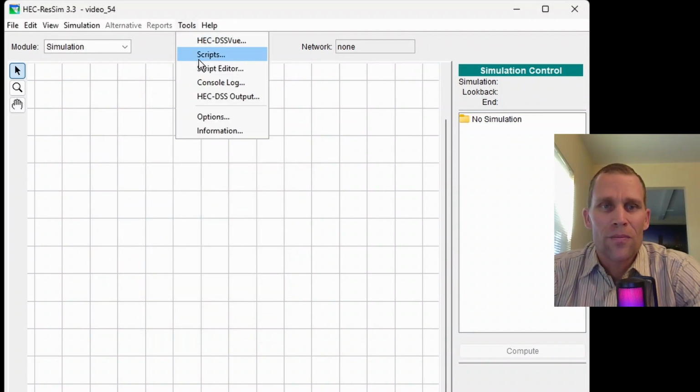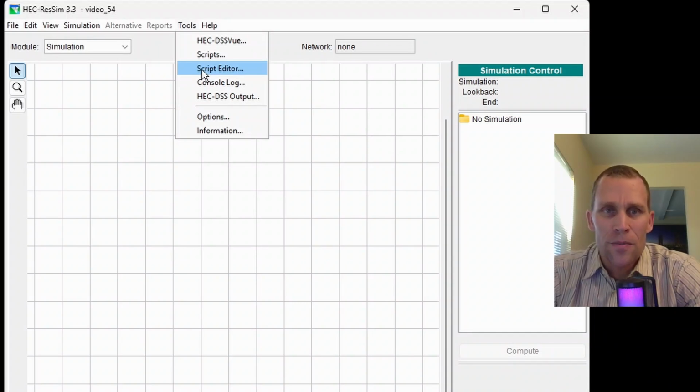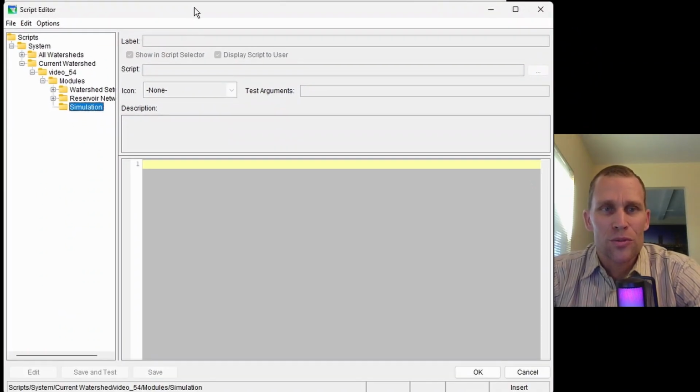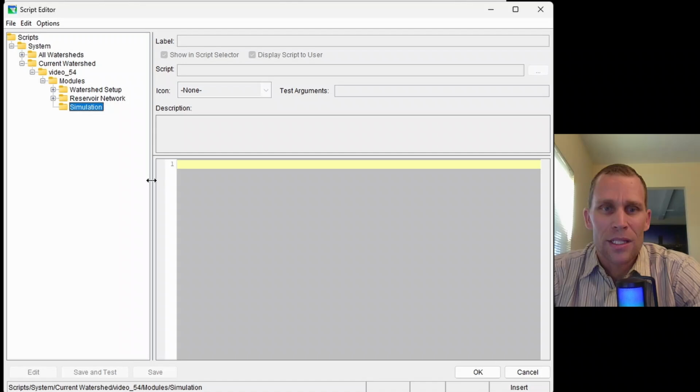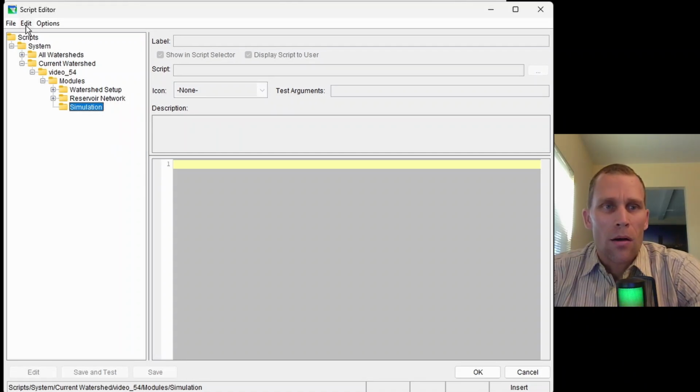Next, let's talk about Tools, Script Editor. So if I click Tools, Script Editor, here's the script editor. This editor may look familiar to you if you've already dealt with state variables or scripted release rules. What we have are a few different parts of the editor. I'll talk through it right now. Some of it's pretty straightforward though.